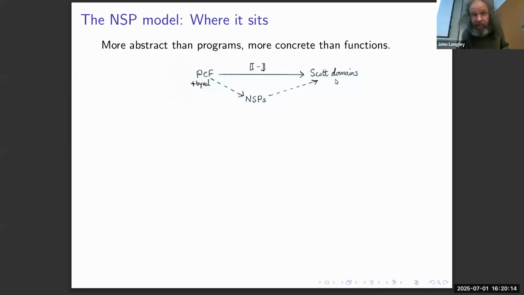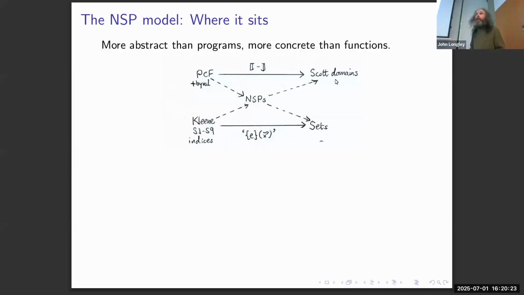I think PCF Böhm trees is a good name for these gadgets, for anyone who knows about Böhm trees for untyped lambda calculus. The reason we don't go with that name is that, as part of what we show in the book, this world of nested sequential procedures serves equally well as an interpretation of an old thing called Kleene computability, which has an interpretation in the world of sets, which, as we showed, factors through NSPs in the same way that the Scott domain interpretation of PCF factors through NSPs. So there's this common world of processes or algorithms that arises in both contexts.